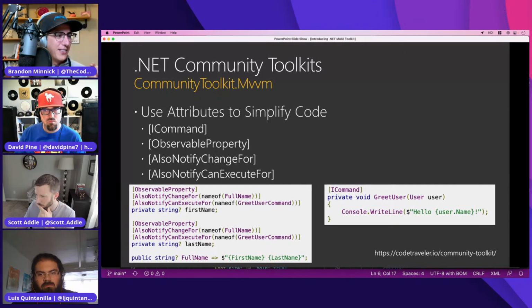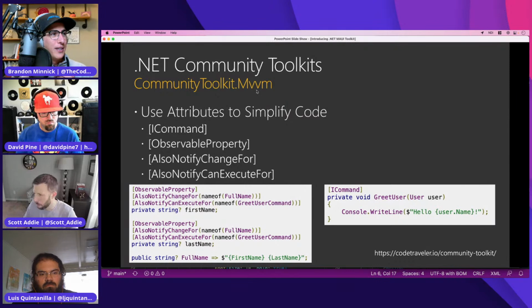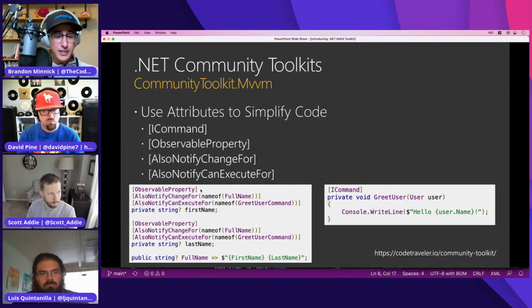But check this out. Here, all we have to do with the MVVM toolkit is have, we'll say, our backing field. And then if we just add this ObservableProperty attribute to it, the MVVM toolkit generates all that code for us. So it's using code generators under the hood to create that property with FirstName with a capital F. Down here, we have a property called FullName that points to FirstName with a capital F and LastName with a capital L.